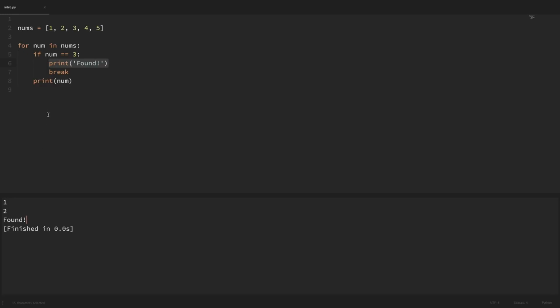Now notice that we broke out of our loop before we printed the number. So the 3 never got printed out. But if our print statement were above this conditional, then the 3 would have been printed out. So the break statement breaks out of the loop.